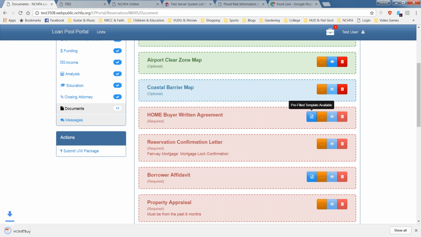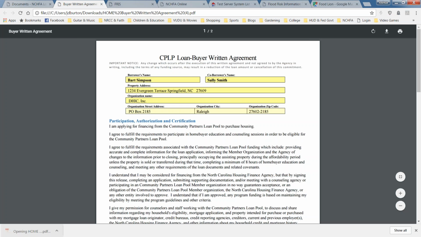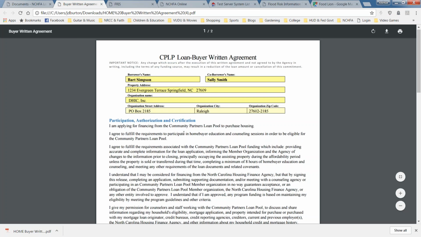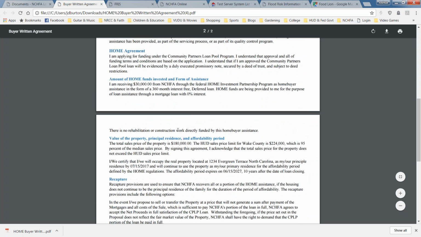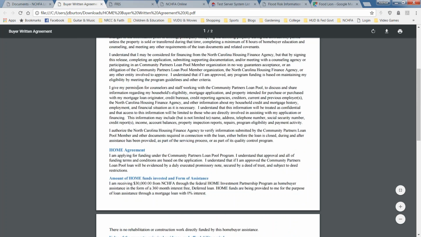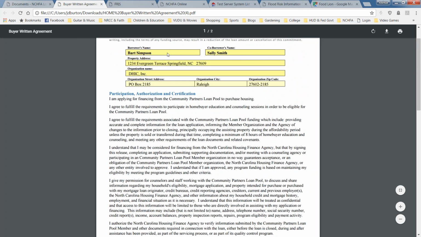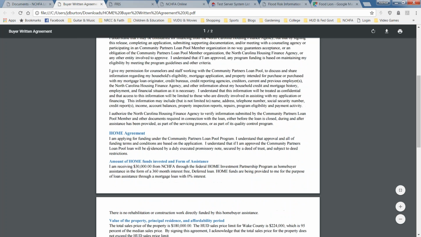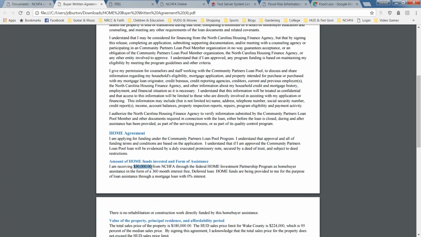So I'm going to click on the pre-filled template is available. I won't do it on all of these, but I'm going to give you a chance to see how this works. So what the system did is it created a PDF that can be printed, signed, and scanned. And you'll see it has pulled in the name, co-borrower's name, the address, the organization. It's got in here the loan amount they're asking for from the agency.